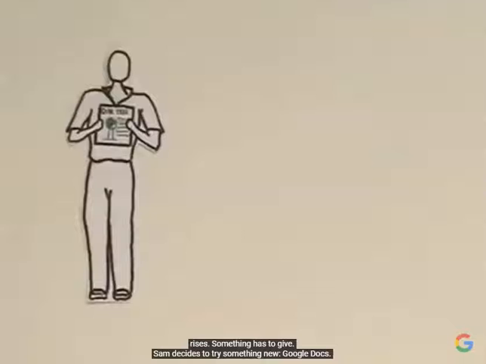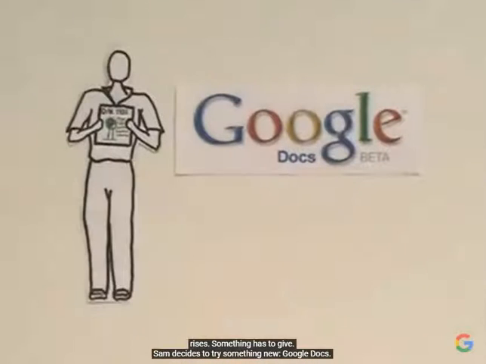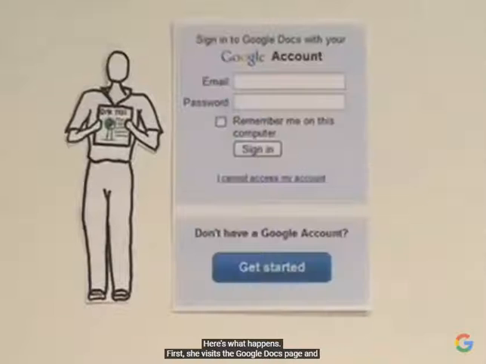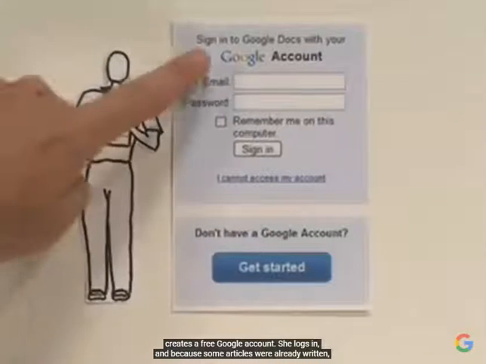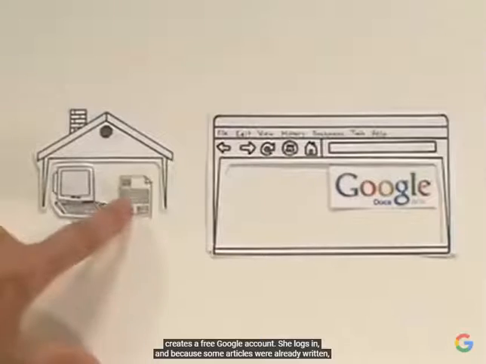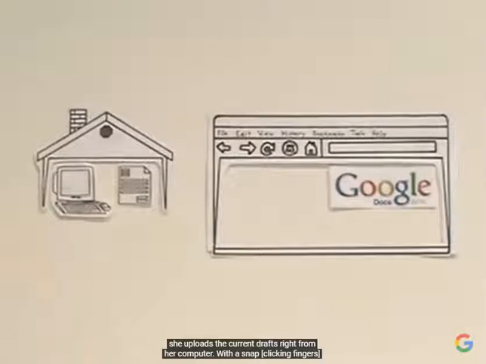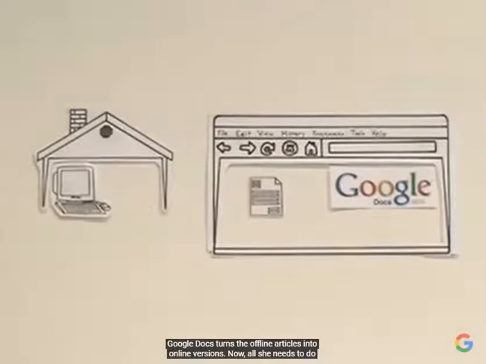Something has to give. Sam decides to try something new, Google Docs. Here's what happens. First, she visits the Google Docs page and creates a free Google account. She logs in, and because some articles were already written, she uploads the current drafts right from her computer. With a snap, Google Docs turns the offline articles into online versions.